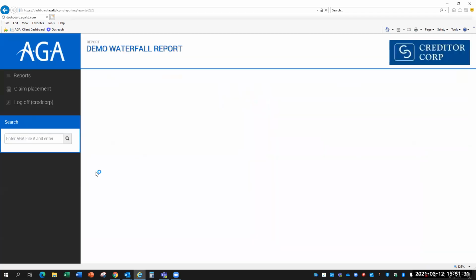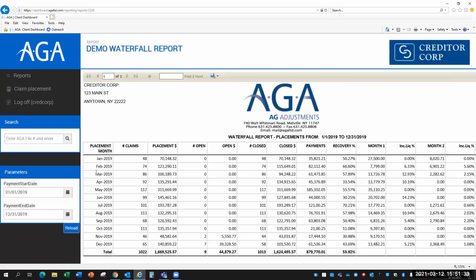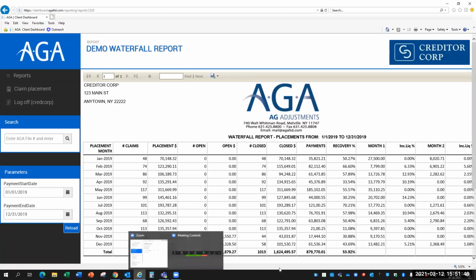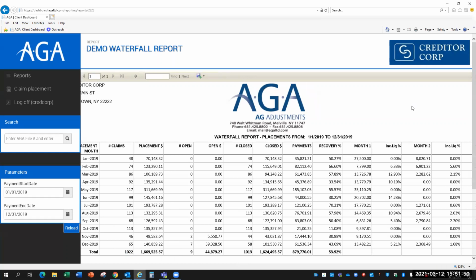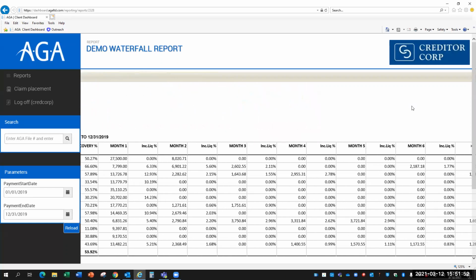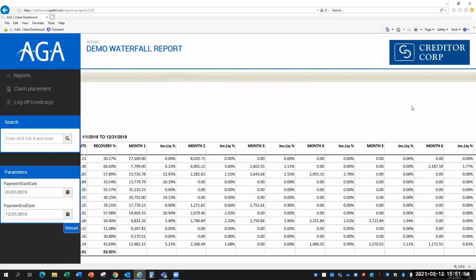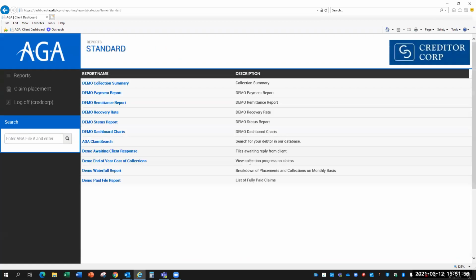A waterfall report. Many of our clients want to see, how are we liquidating over a period of time files placed on a particular month. And so what you see here is, for a particular period of time, you can choose a date range. And then you see how many files for that particular month, what the placement dollars were, and then how much of that was collected in month 1, month 2, month 3, month 4, month 5, month 6. So a waterfall report available at your fingertips.